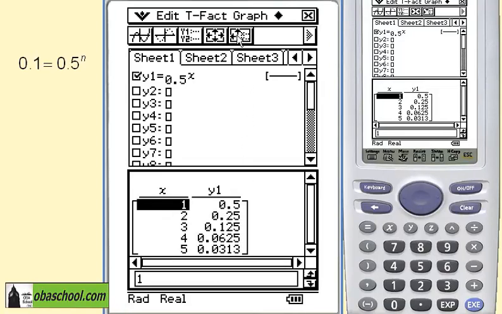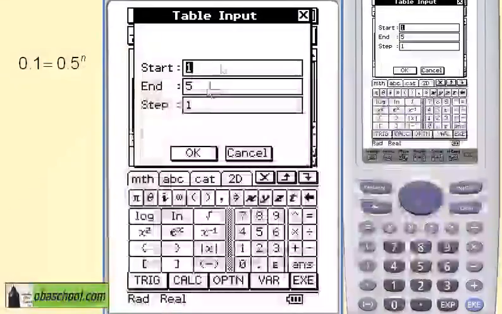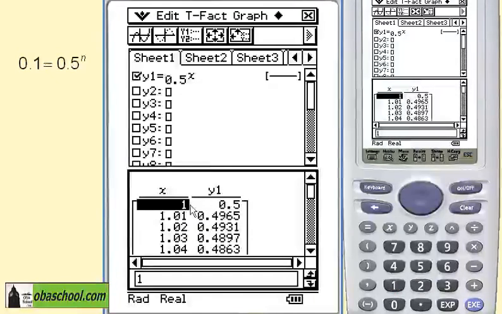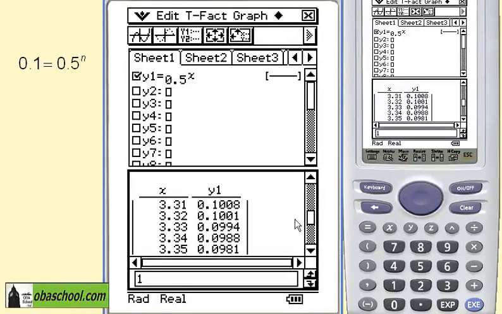However, if we click here, we can change the step length. So let's change that step length to 0.01. Click on OK, and then we can see that we get a lot more values in the table. What we're looking for is when the value in this column becomes 0.1. So we may have to search a fair way down, and we can use the scroll bar to do that.